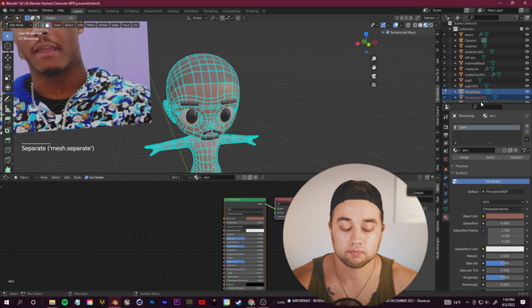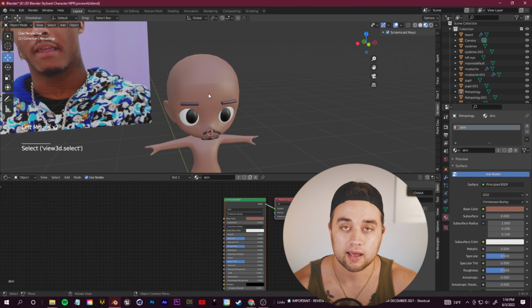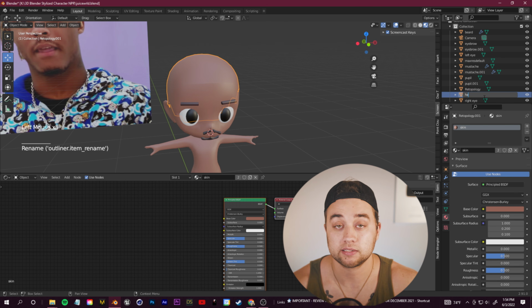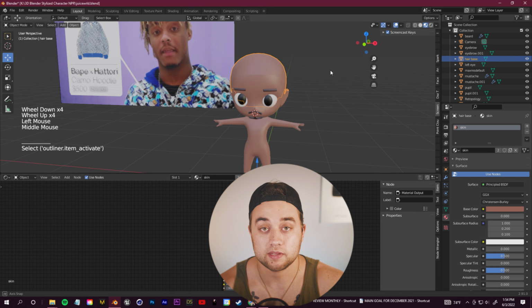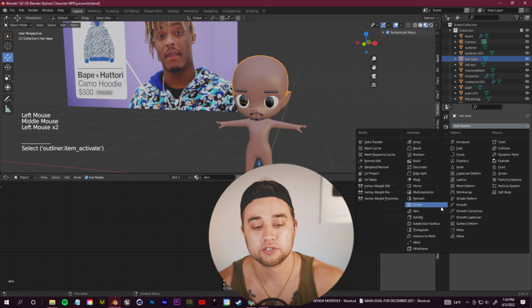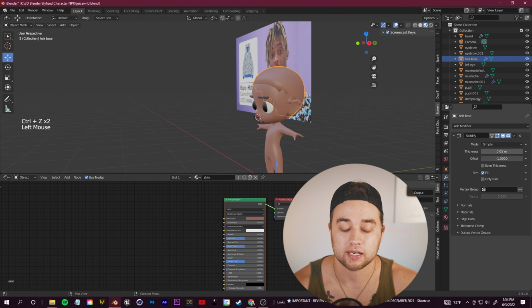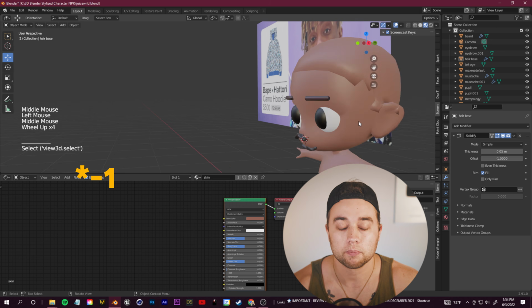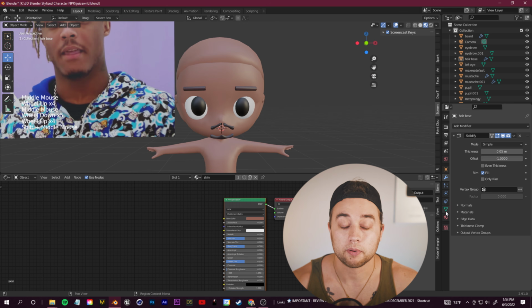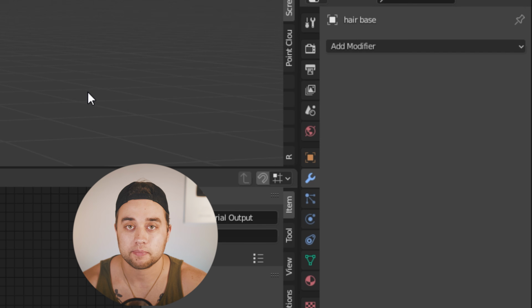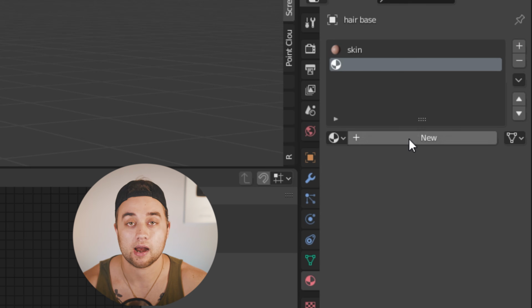In your object tray on the right, you can rename this duplication to hair base. Let's give this hair a bit of volume. With the hair selected, we're going to go to modifiers and add a solidify modifier. You can change the offset to something around 1 or 0.8, and that'll puff it up a bit more.